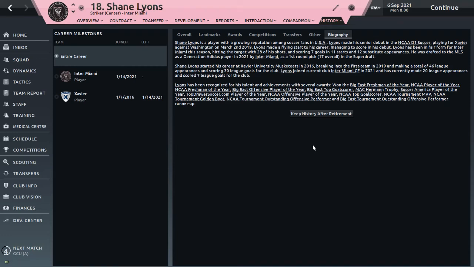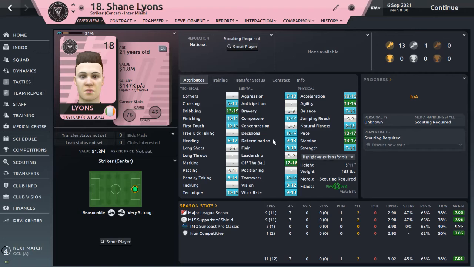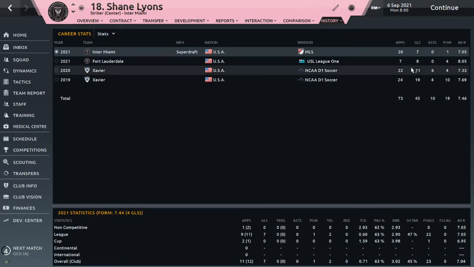He's had a weird career, playing as a freshman, getting Freshman of the Year award as a sophomore, and then getting the Generation Adidas tag and all that stuff. Let's take a look at him and see how good he really is. It's hard to tell. We haven't really scouted him, but he seems okay. He's pacey. He's got good dribbling off the ball, decent finishing and stuff. He's playing well. He's got 20 appearances and 7 goals, 7.05 rating as a rookie in MLS. So I don't know what's going on here, but good luck, Shane Lyons.